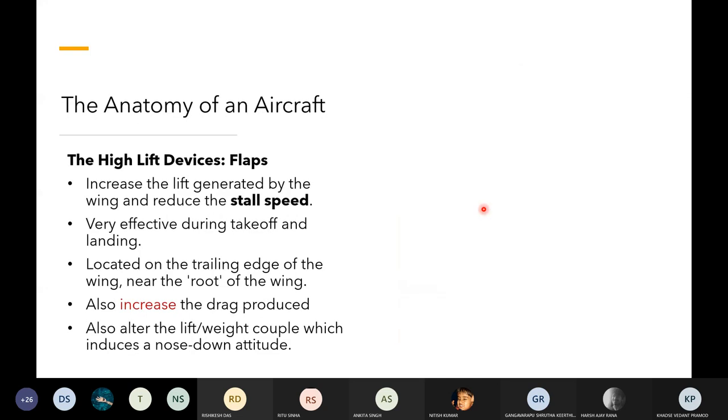Yeah, so now we come to high lift devices. Basically, as the name suggests, these devices help to increase the lift of the aircraft. So just give me a moment. Yeah, again, does anyone have any doubts? I guess not. Okay. So high lift devices will increase the lift generated by the wing and reduce something which is called the stall speed.